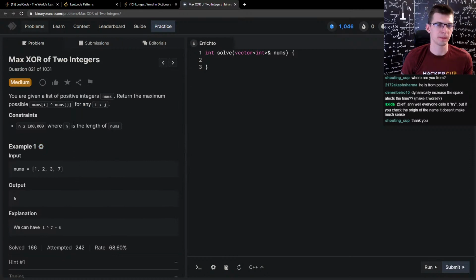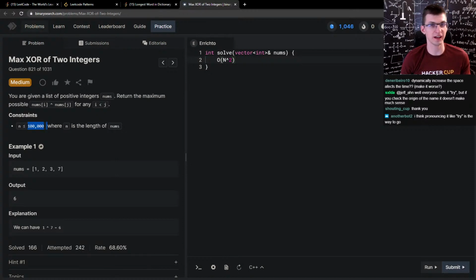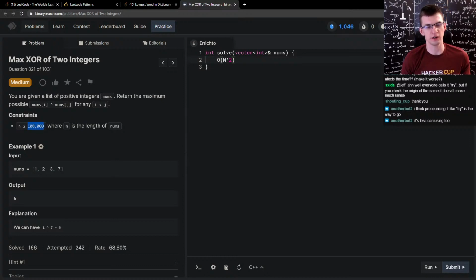Okay, how do we do this? The brute force is too slow because it's n squared. In n squared, we can iterate over pairs of elements. For each of them, we can check what's the XOR. That's not enough. N is up to 100,000, and with those constraints, you can only afford something like n log n, but not n squared. That would require around 10 to 5th power squared operations.